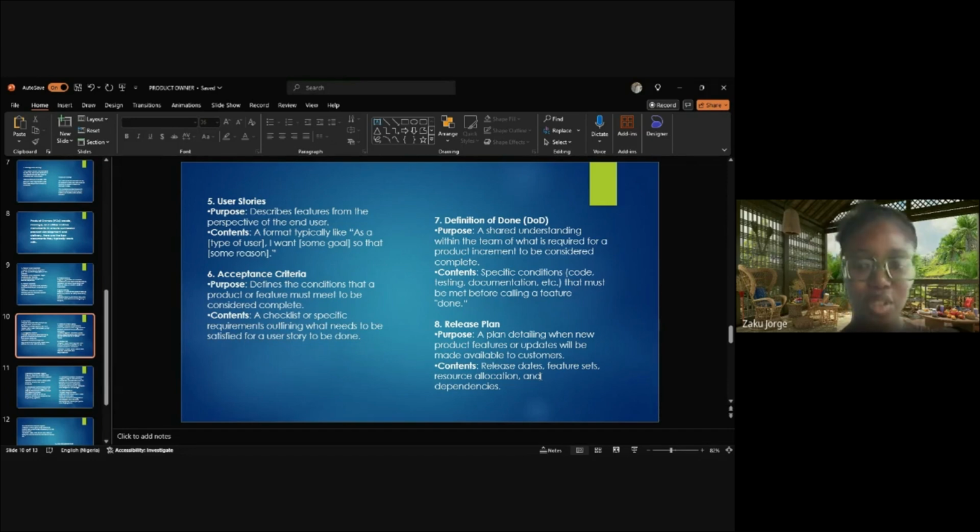Seventh one is the definition of done, which was mentioned earlier, but the purpose is a shared understanding within the team of what is required for a product increment to be considered complete. And the contents of this: specific conditions, code, testing, documentation, and so on, that must be met before calling a feature done. The eighth one is the release plan. The purpose of this is a plan detailing when new product features or updates will be made available to customers. The contents: release dates, feature sets, resource allocation, and dependencies.